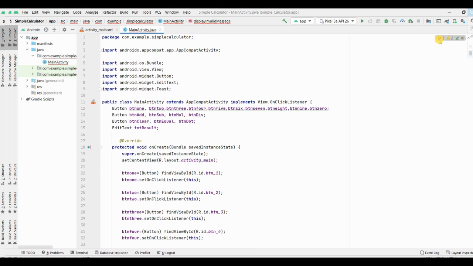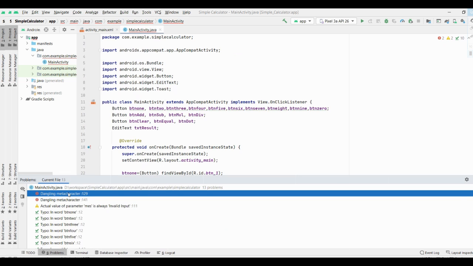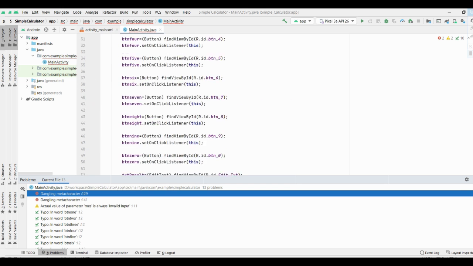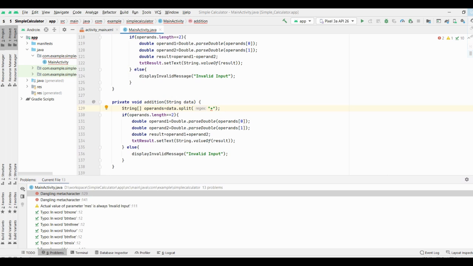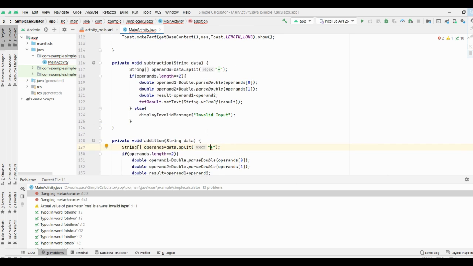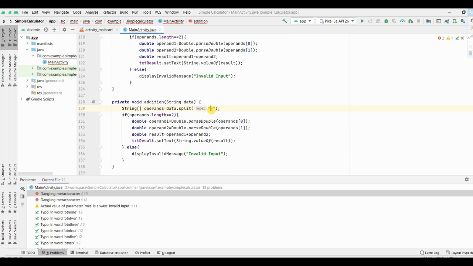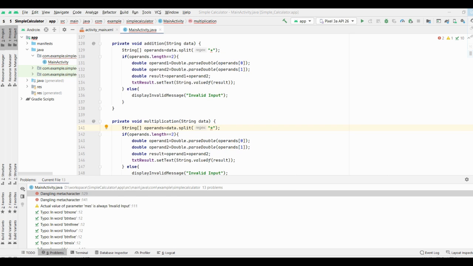And here if you observe, I have two errors, dangling meta character at line number 129. Yes, here plus. Why is it showing? We will try to figure it out. Yes, here we have dangling meta character errors for the plus symbol as well as for the multiplication symbol, if you observe here.